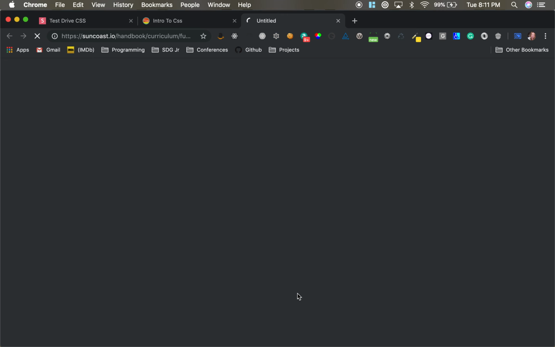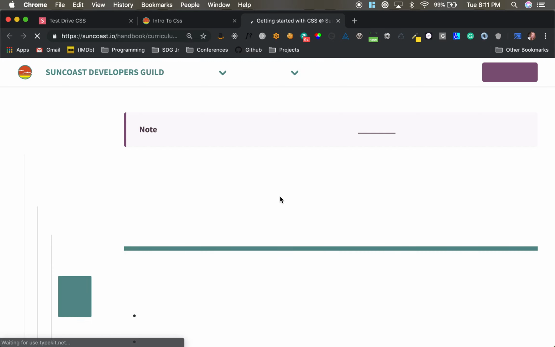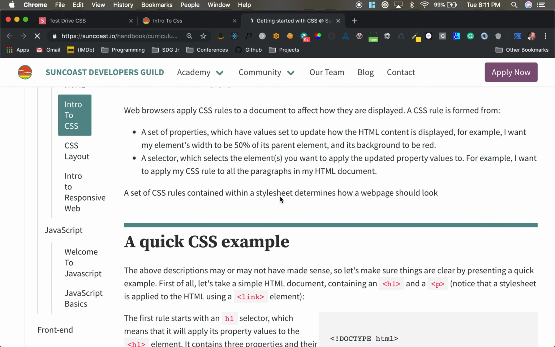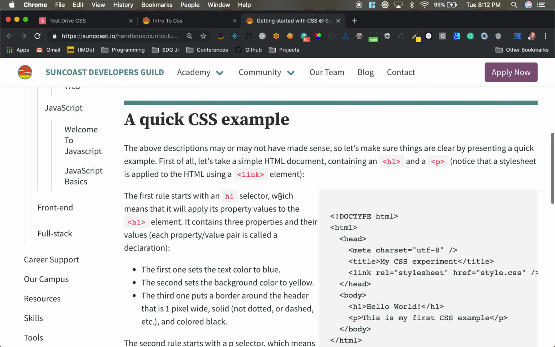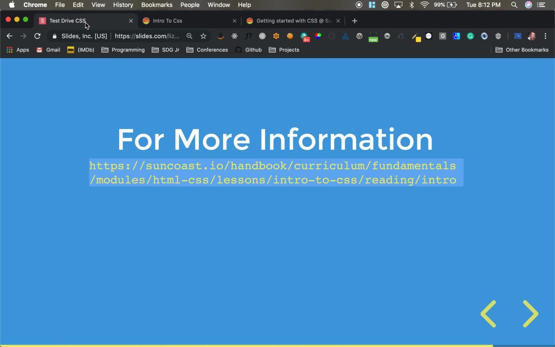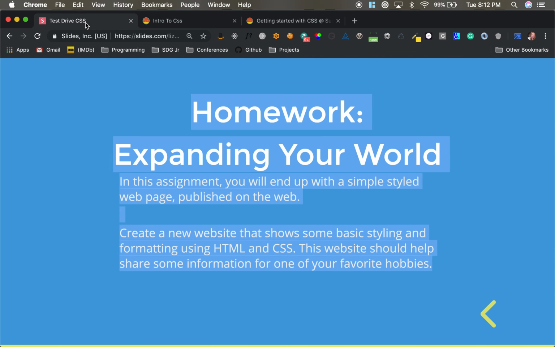But yeah, this is very good reading. I highly recommend it. It should have links as well, I think, to MDN. And it has illustrated examples. And your homework for tonight, which will be due next Tuesday, is expanding your world.